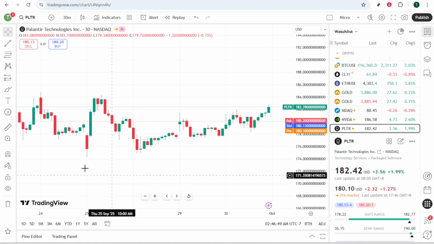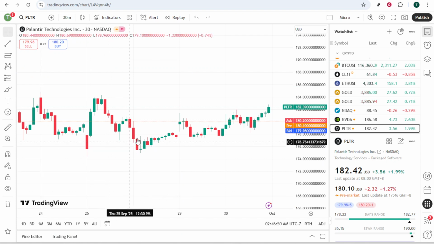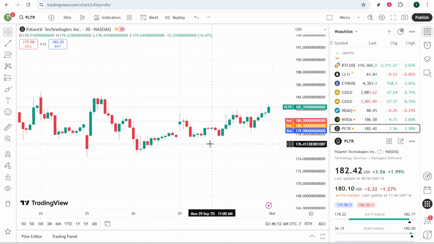Feel free to explore and take advantage of this setup to enhance your trading strategies. Remember, staying connected to the right tools is essential in today's fast-paced trading environment.